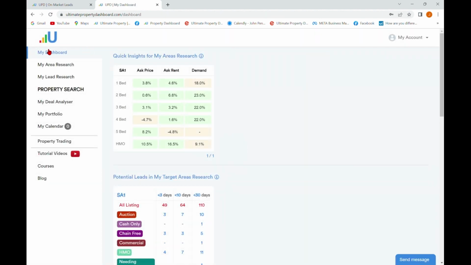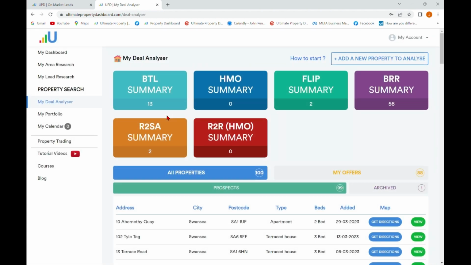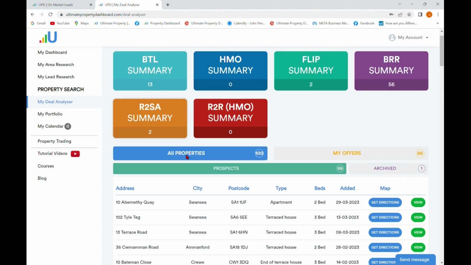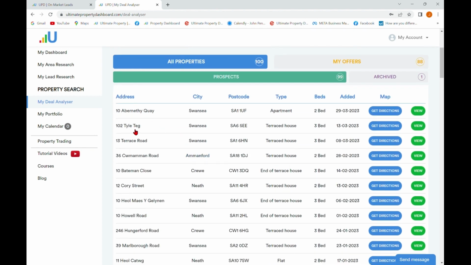That's really simple. We go down to this Deal Analyzer part of the software, and you can see in my example I've got quite a few, so it sorts them by types of strategies. You can tell it what type of strategy this property is. You can also see that there's some offers that have been saved and some prospects and some archive stuff. I'm not going to go into too much detail here. I'm just going to scroll down a touch and look at the list. These are all the properties that I've looked at recently.